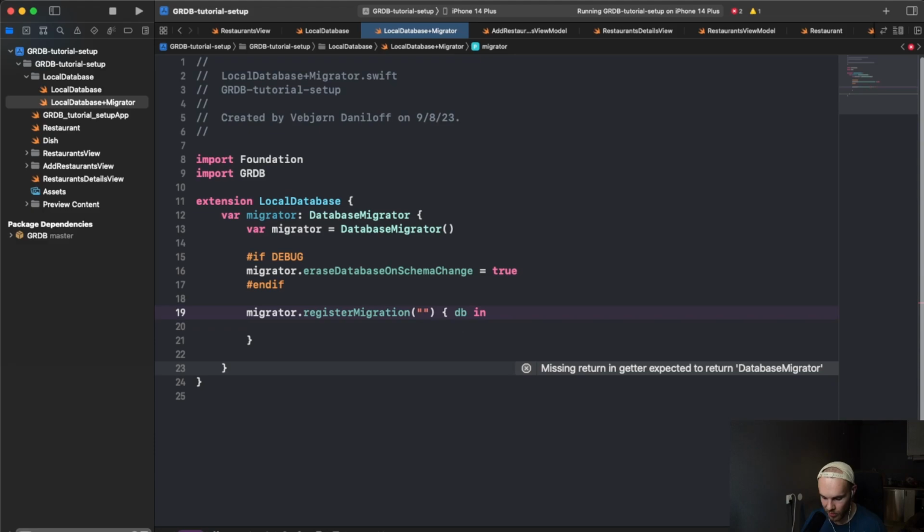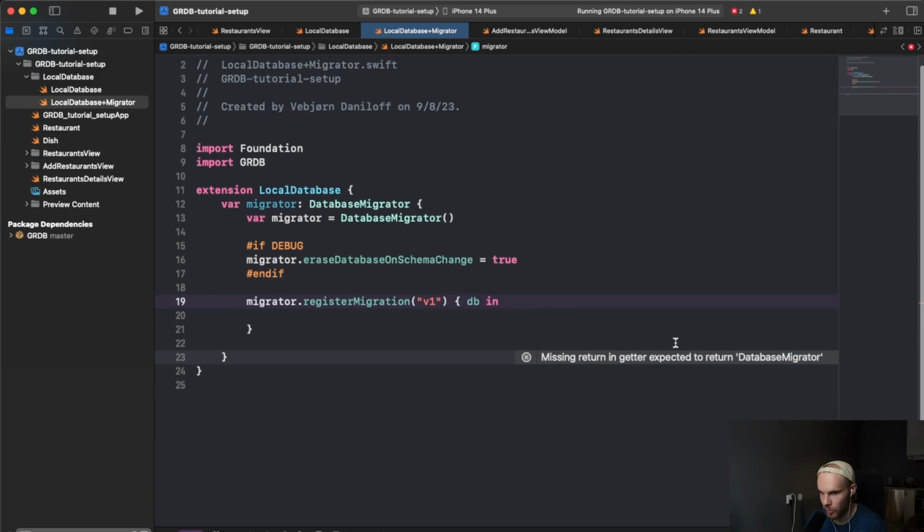So you can have in the first one restaurant, for example, and in the second one, when you want to add another table, you can write dishes here instead. So you can view it as simple version control. Okay, but we are going to create both dishes and restaurant in the same migration, so it's going to be no worries for us, but let's create it.